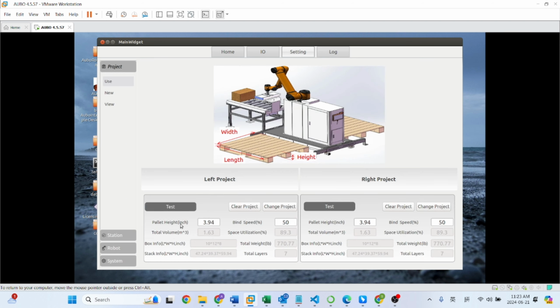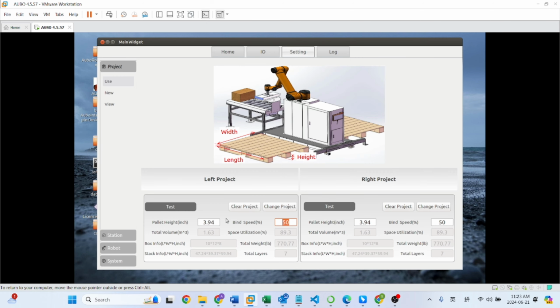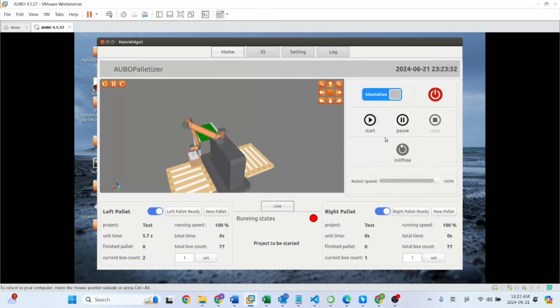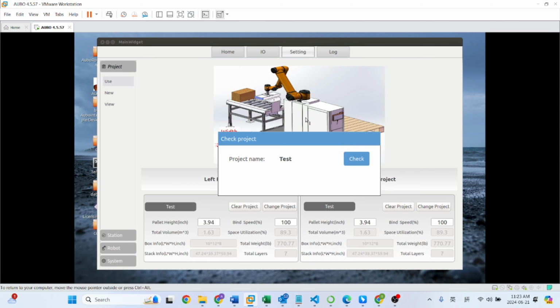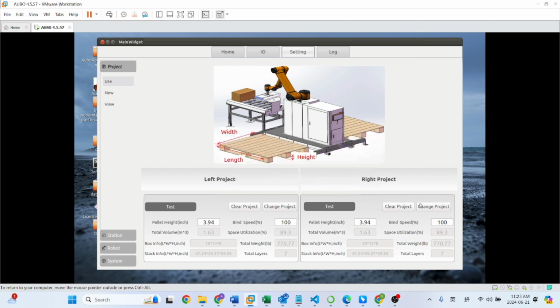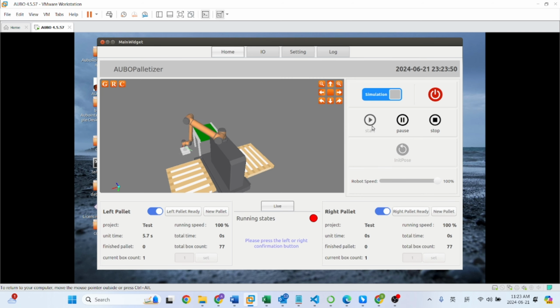So one thing I forgot to mention here is you can adjust the pallet height right here. This is where you adjust the pallet height. And so currently the bind speed is 50. So even if I'm at 100% here, the running speed will be at 50%. So if I change this to 100, basically it'll unlock the full potential. And now if I run it, you can see it'll be at 100. So because I changed the settings here, I'll just need to reselect the projects. But that is essentially how you can create and run your projects.